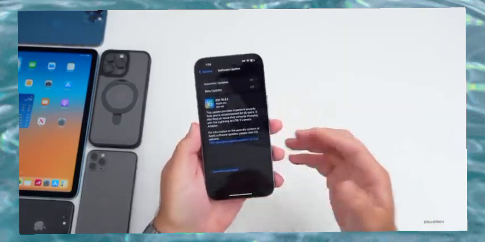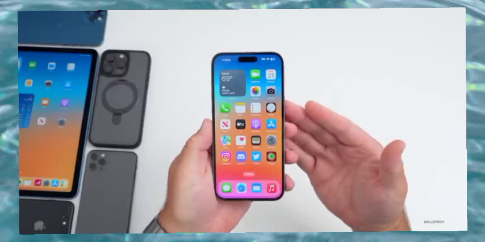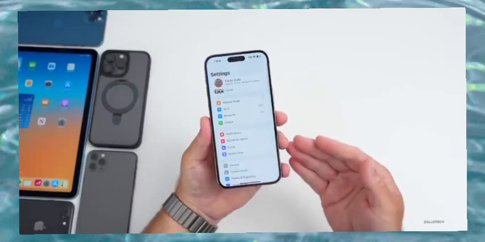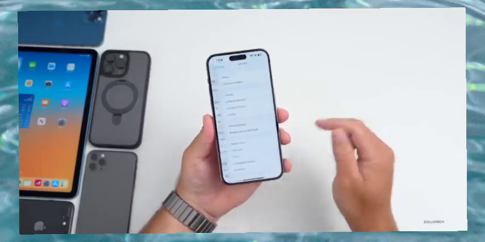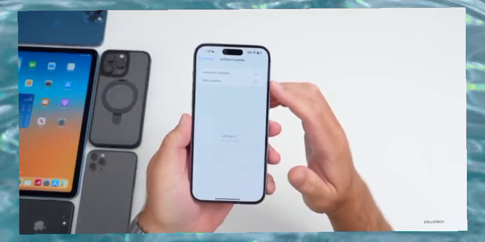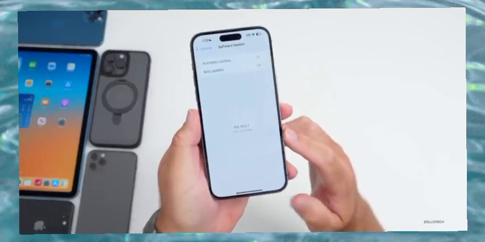Now, if you're not seeing this update and you're actually a beta tester, you won't have this if you're on iOS 16.6 or iOS 17. You'll have to be on iOS 16.5 or earlier in order to see this. If you go to General, Software Update, and you have the beta updates turned on and you have one of the newer versions, you won't see it because you're on a newer version.